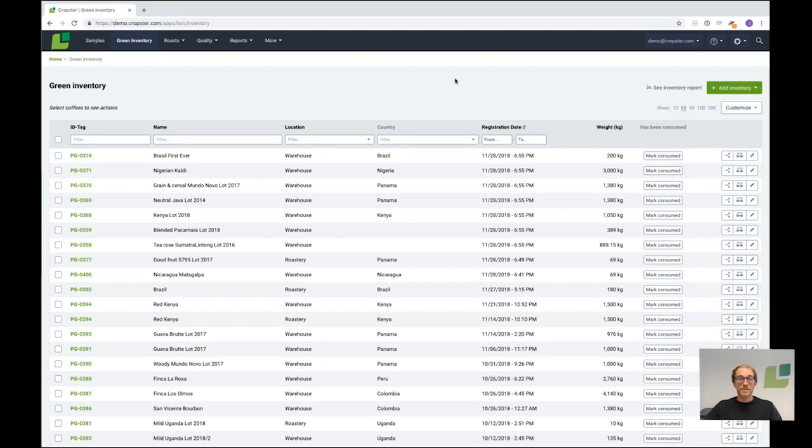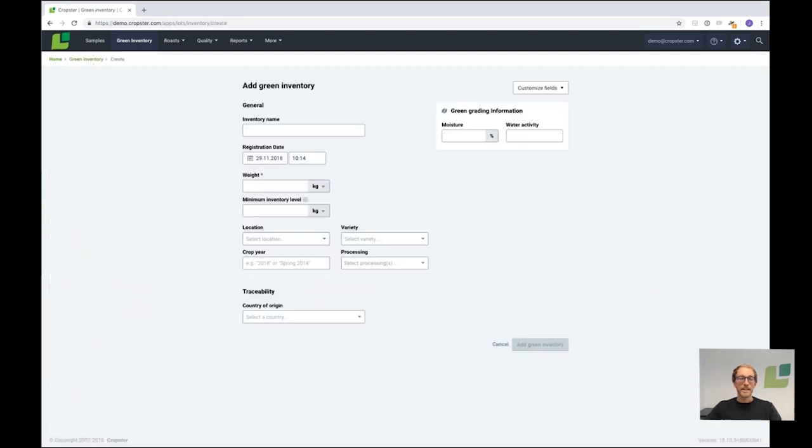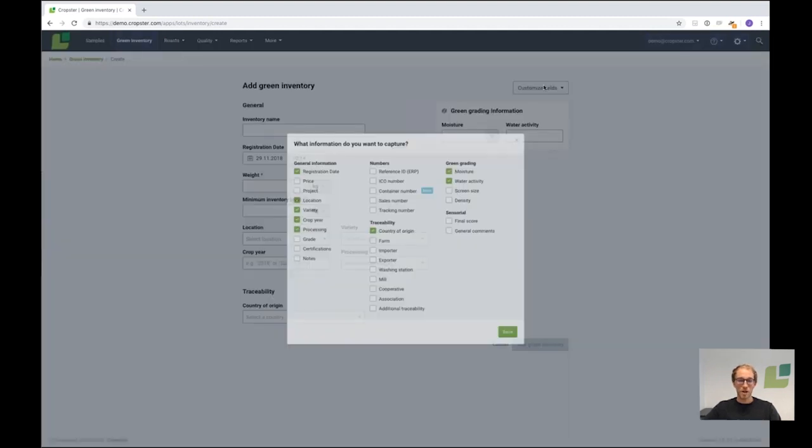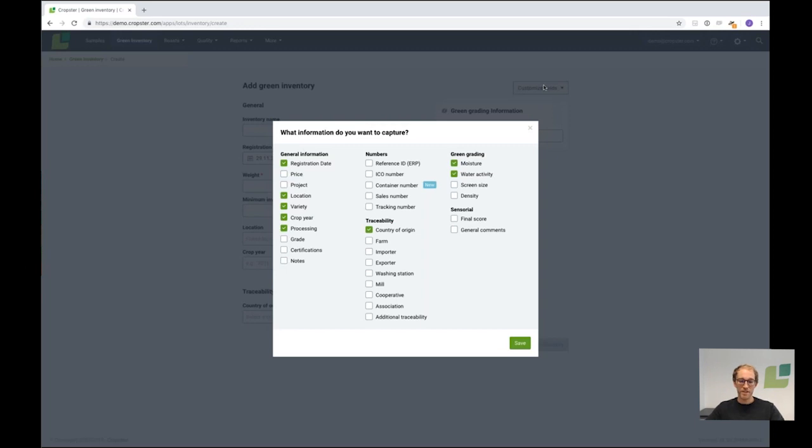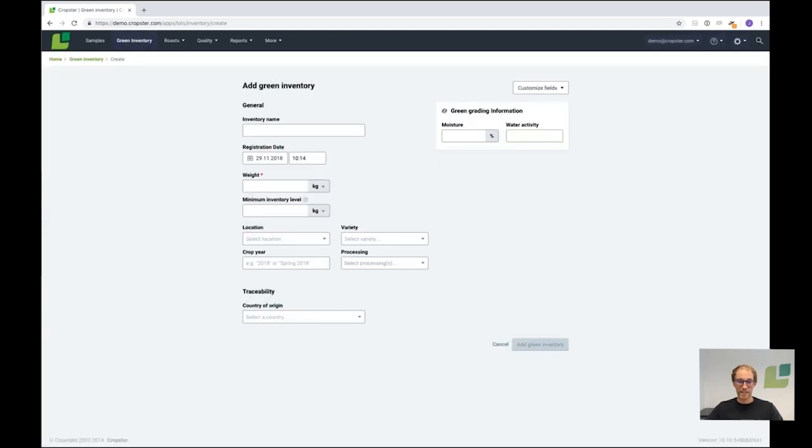Now we want to add a new lot to the inventory. So we go to Add Inventory. Now we can add every green lot one by one to the inventory and have different options of fields and information we want to enter here. I've done a basic selection of information I want to capture now, but can edit this at any later stage.